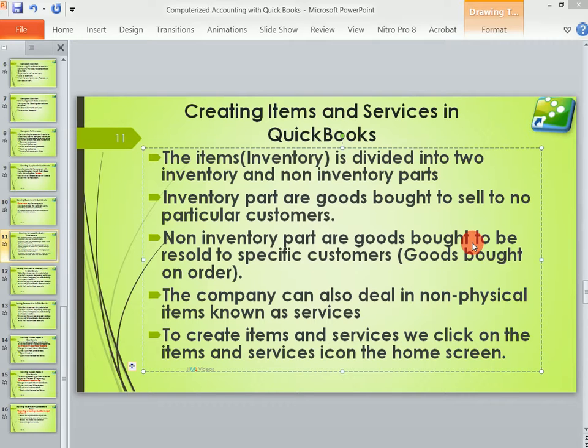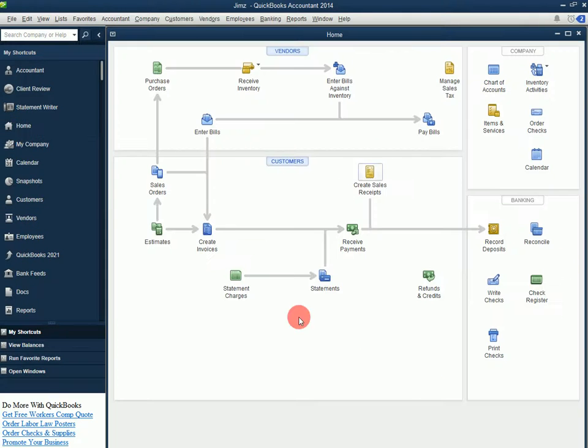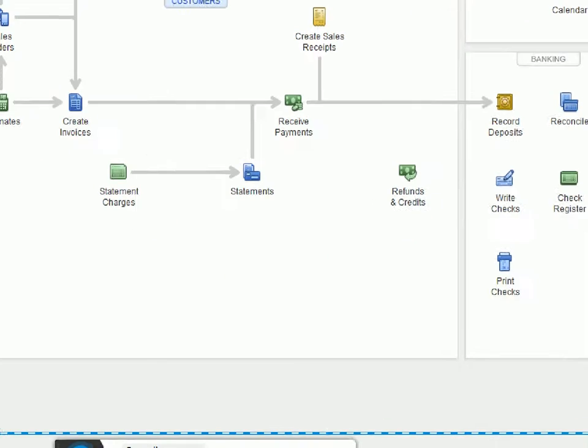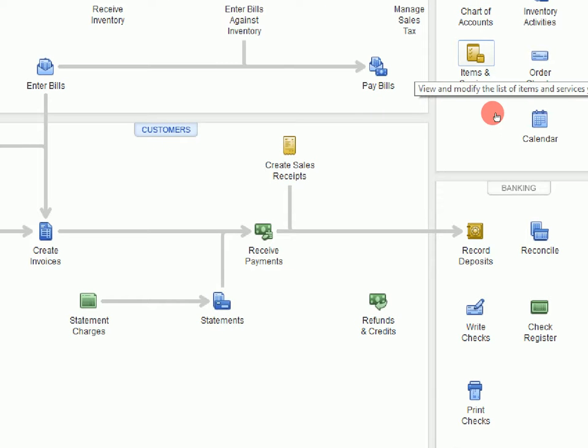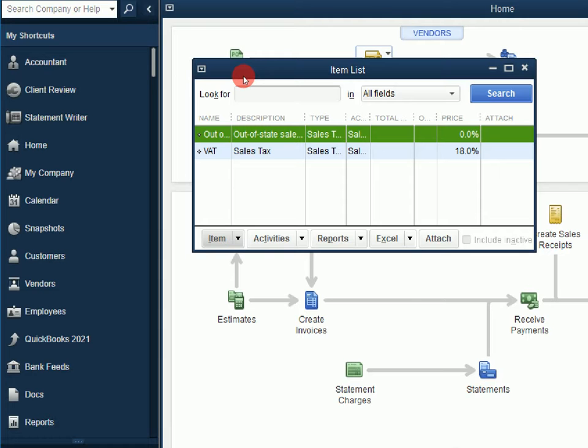The company can also deal in non-physical items which are known as services. To create these items and services, you have to click on the items and services icon on the home screen. Let us dive straight into QuickBooks and we see how this works. So I would click home to bring me back to my home screen. Then here is the items and services tab. So when I click there, it will bring this dialog box known as the item list box.